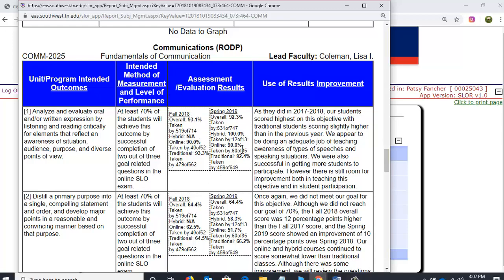Well, here is the data that the online SLO test fed into the report. It shows both the fall semester and the spring semester, and it shows the percentage overall for each semester. Now, we're in the process of adding some additional information, which is how many students actually took the test. So 519 out of 714 students actually took the test. That's just kind of good to know, and that's a real good number.